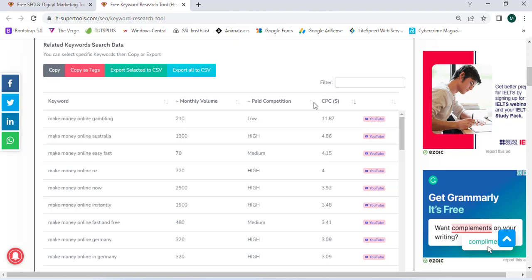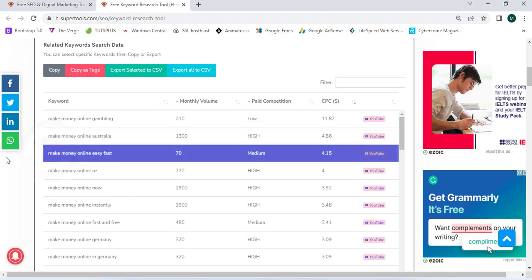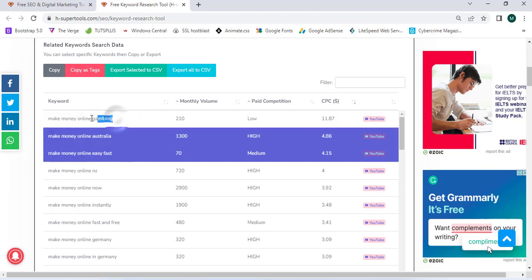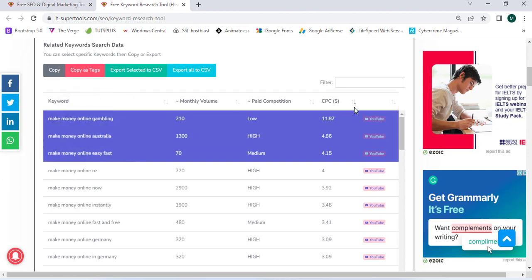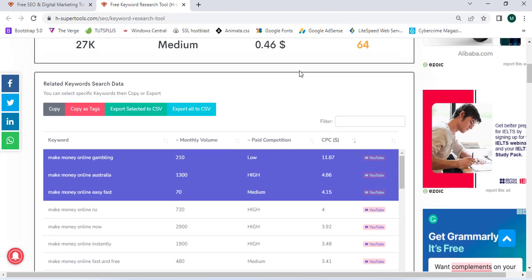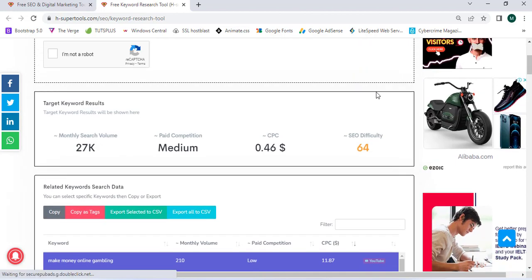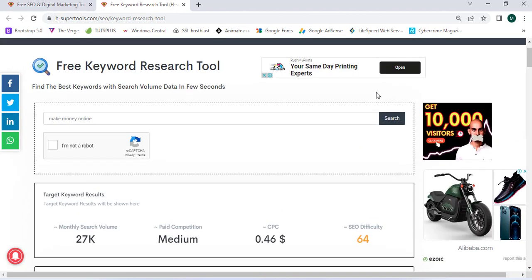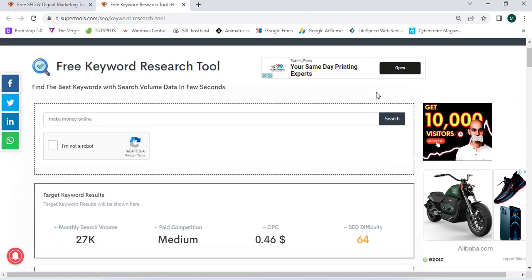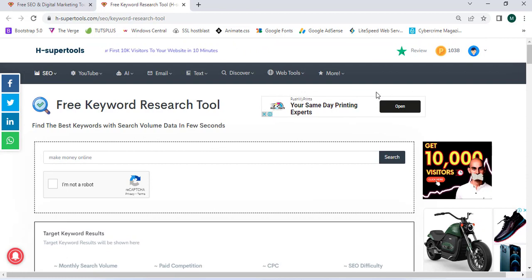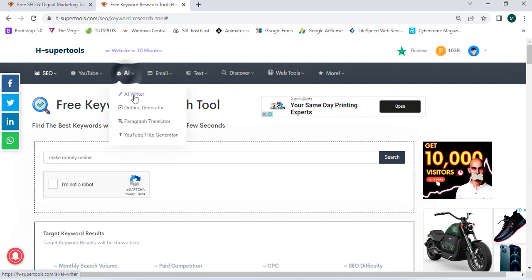And as you guys can see, make money online fast, and make money online Australia, money online gambling, and these keywords have high CPC rate. So this is a great opportunity for article writers and blogging websites in order to rank top on the search in Google. So now let's see the AI tools of H-supertools website.